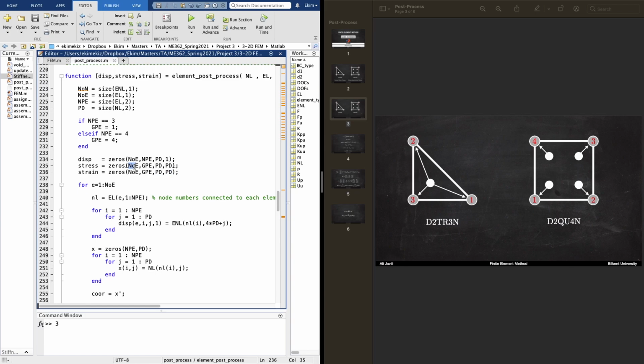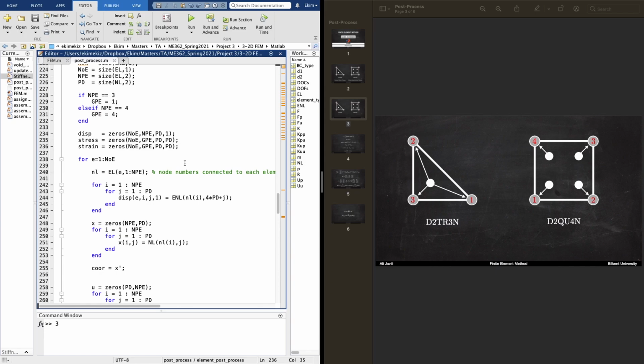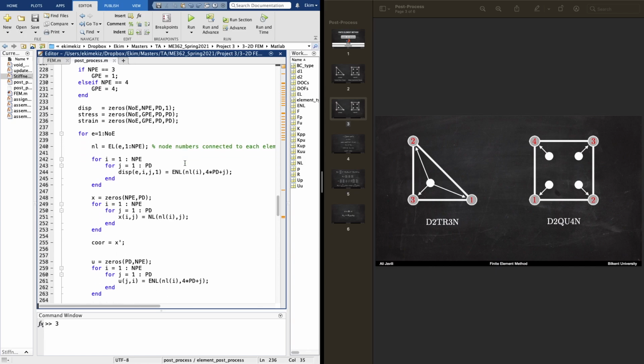So for every element, we look at a specific Gauss point, and for that Gauss point, we have a second order tensor corresponding to the stress and a second order tensor corresponding to the strain. And these tensors are actually 2 by 2 matrices in this code. So yeah, we can actually start now.